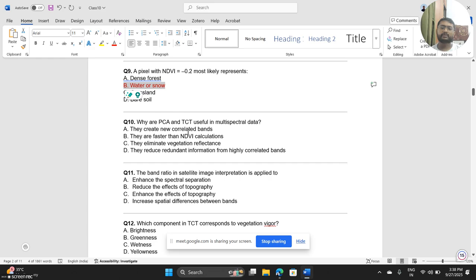The next question is: why are PCA and TCT useful in multispectral data? Reduce redundant information. Exactly, they reduce the redundant information from highly correlated bands.